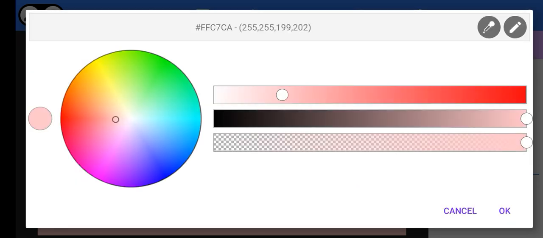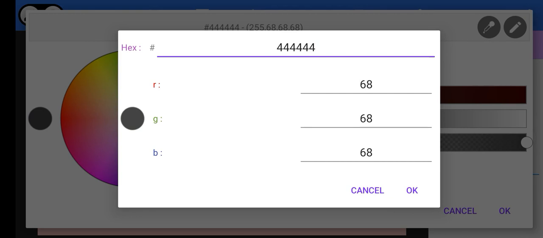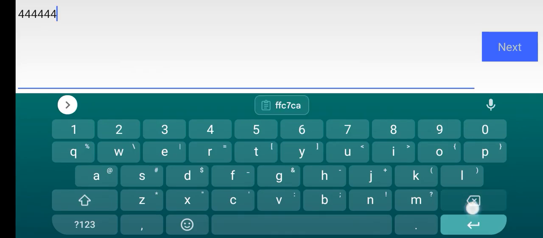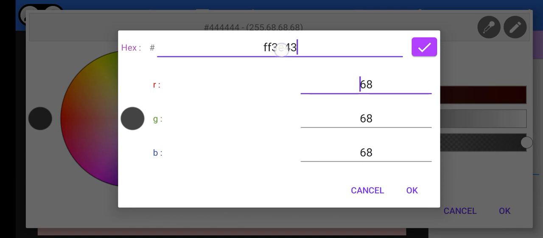Then we bring this here, then we type in another color code. The color code for this is FF3E43. Then we need to copy the color code also. So let's copy the color code.